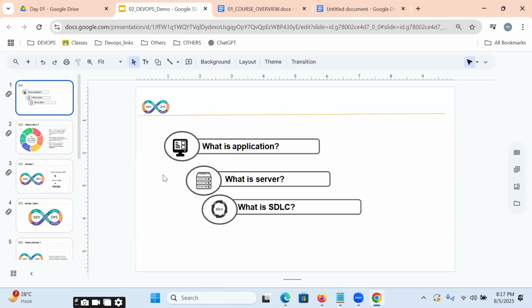And before starting, I have 3 questions. What is the first question, guys, please? What is an application? What is the second question? What is a server? Third question, what is an SDLC? I want to clarify these 3 questions. Then we will move forward to understand what is DevOps. So what is the first question? What is an application?